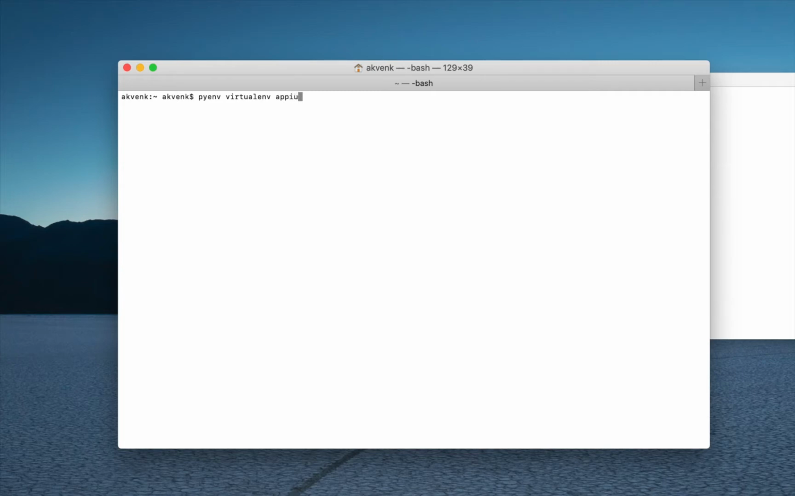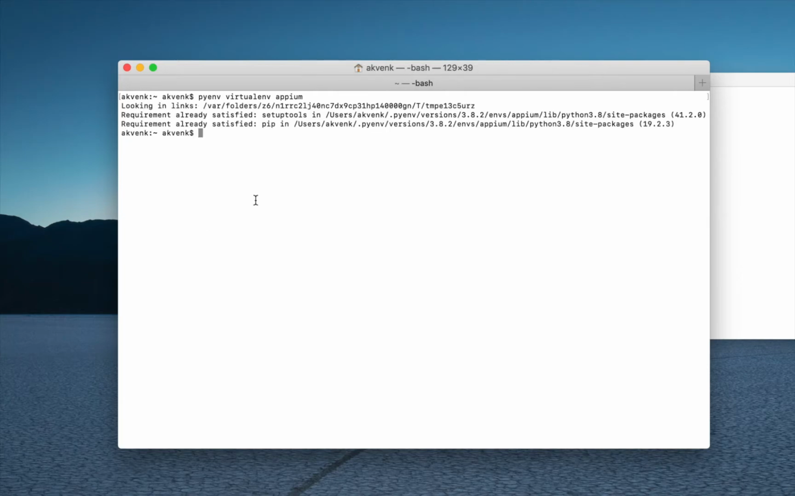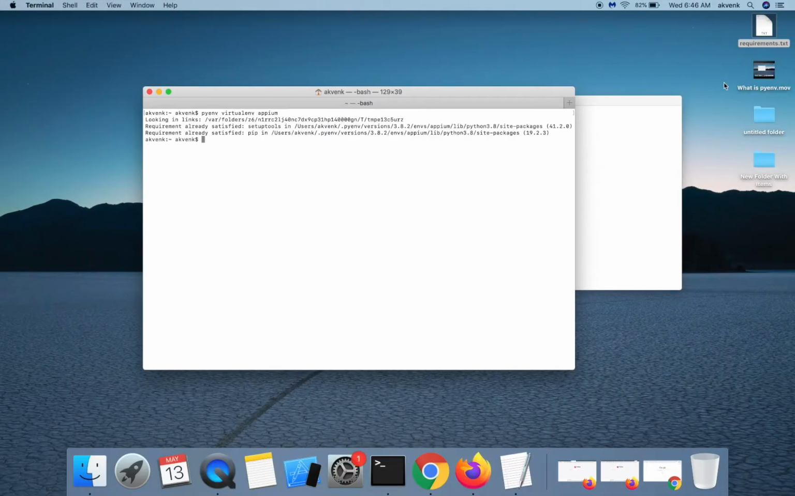I'm going to name the virtual environment APM. The virtual environment has been created successfully. Now let us activate the virtual environment.